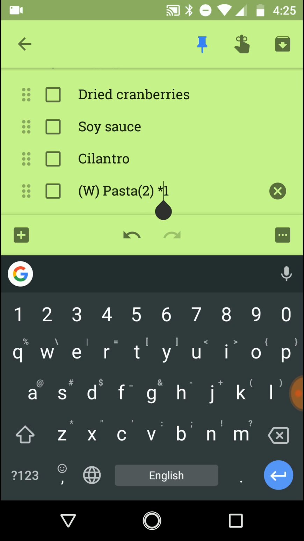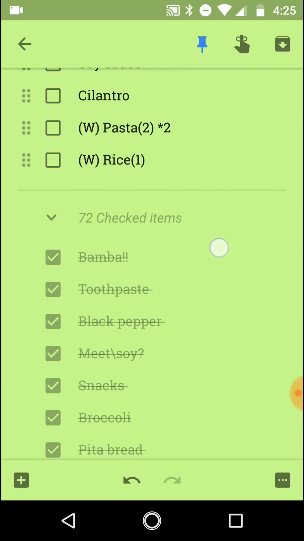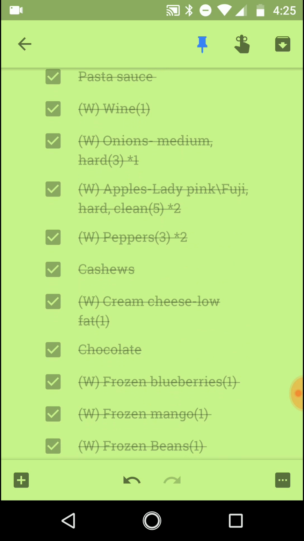this hash mark means times 1. So if I have 1, I need only 1. But if I find out there is 0, I don't have any pasta, I will write here 2, because this is 2 out of 2. I'll give another example. Let's say apples.